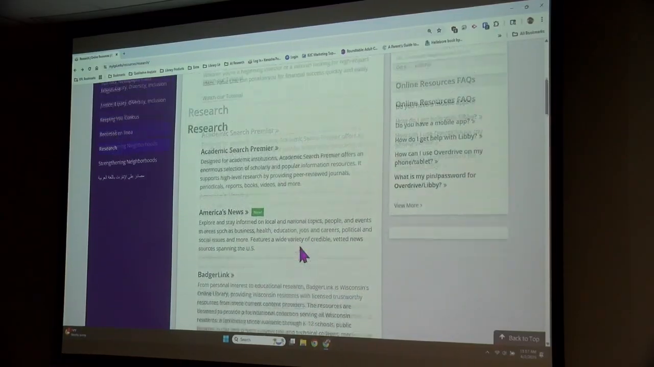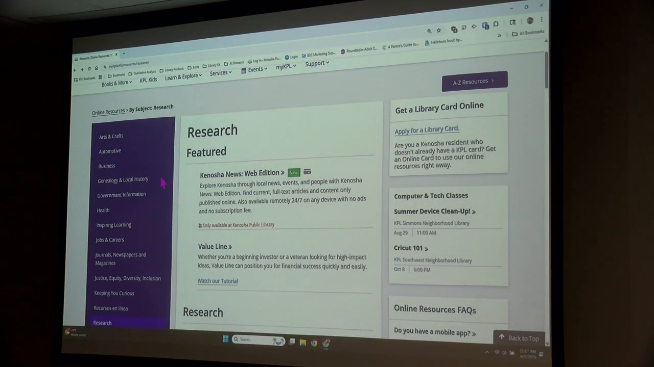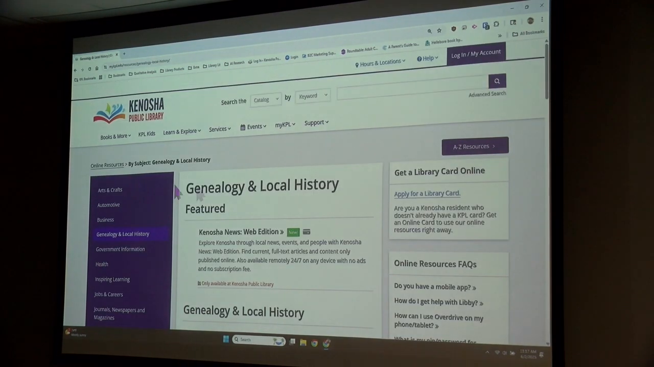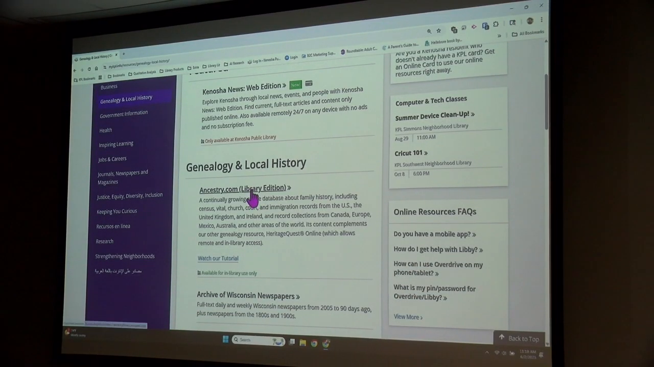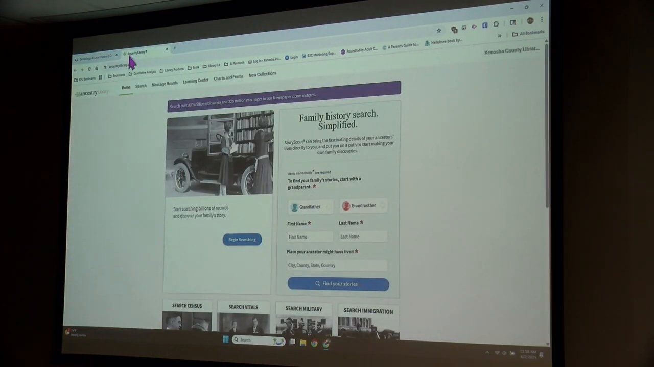But what I also wanted to point out through this research tab is we have this genealogy and local history section. And so Kenosha News Web Edition is still featured here, but we also have access to Ancestry Library Edition. I think Racine also has access to Ancestry Library Edition. I think, not 100% on that.